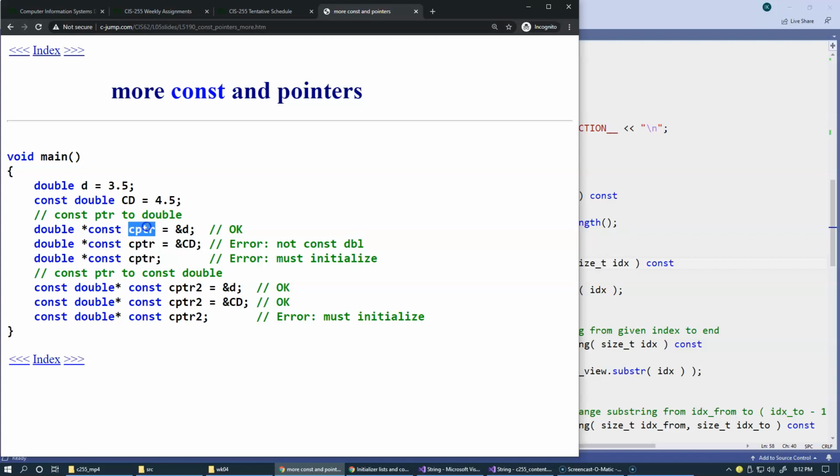Because once again, if you start with the name of the variable and move in the right to left direction and vocalize everything provided as a type of this variable, you realize that CPTR is a constant. So this thing is constant. It cannot change after initialization. So CPTR is a constant pointer to a double. We have a double and we initialize this pointer with the address of this double, and it's fine.